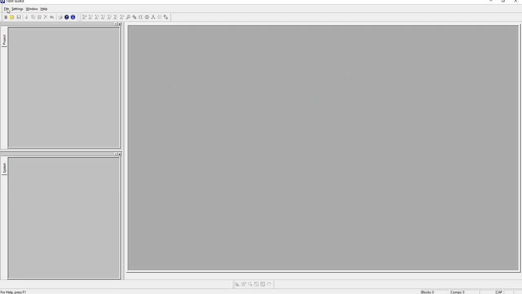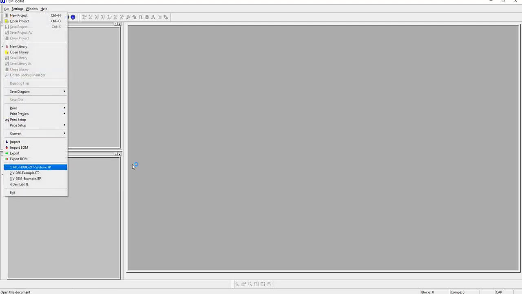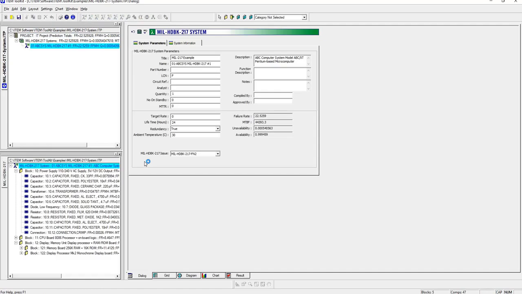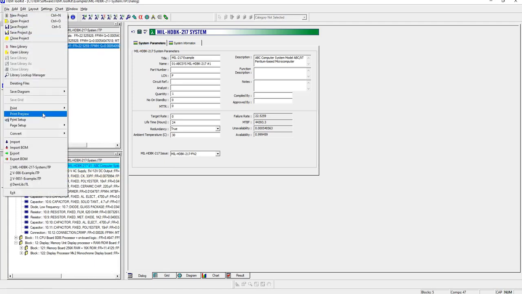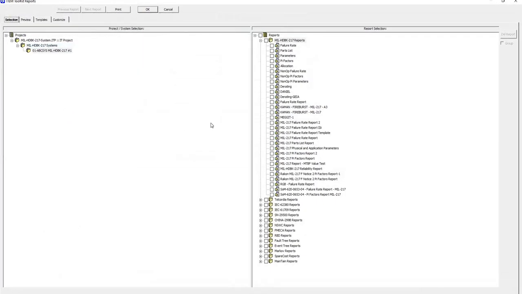Let's open an existing project and generate a report for this particular MIL-217 system. We could either select the system node here in the system window or here in the project window. We then select the file menu option print preview and then reports. Now we can see the report generator open up with all the available templates for this particular system that we are working on. So, we can select one of the predefined templates and click on Preview.